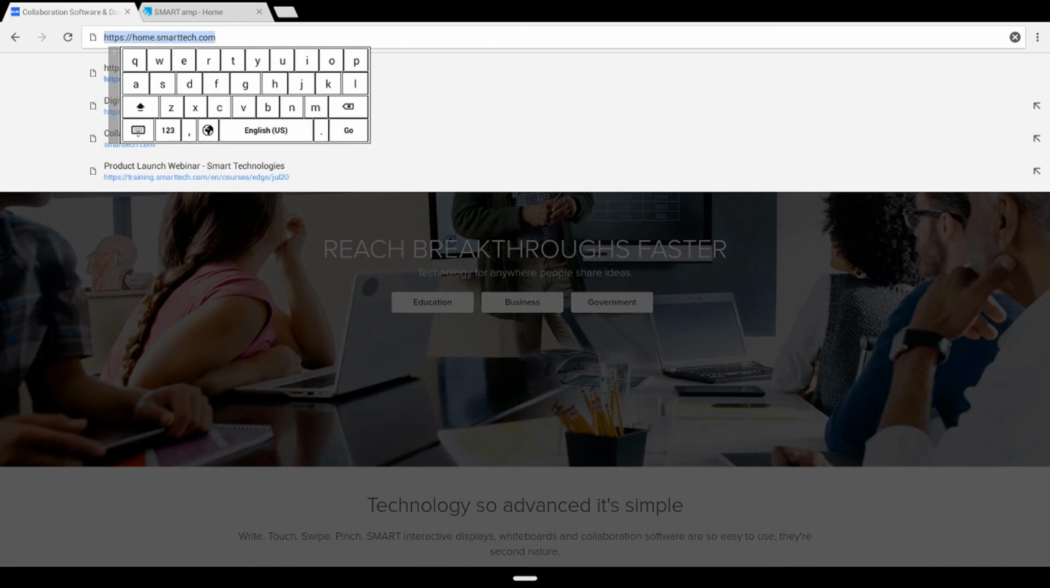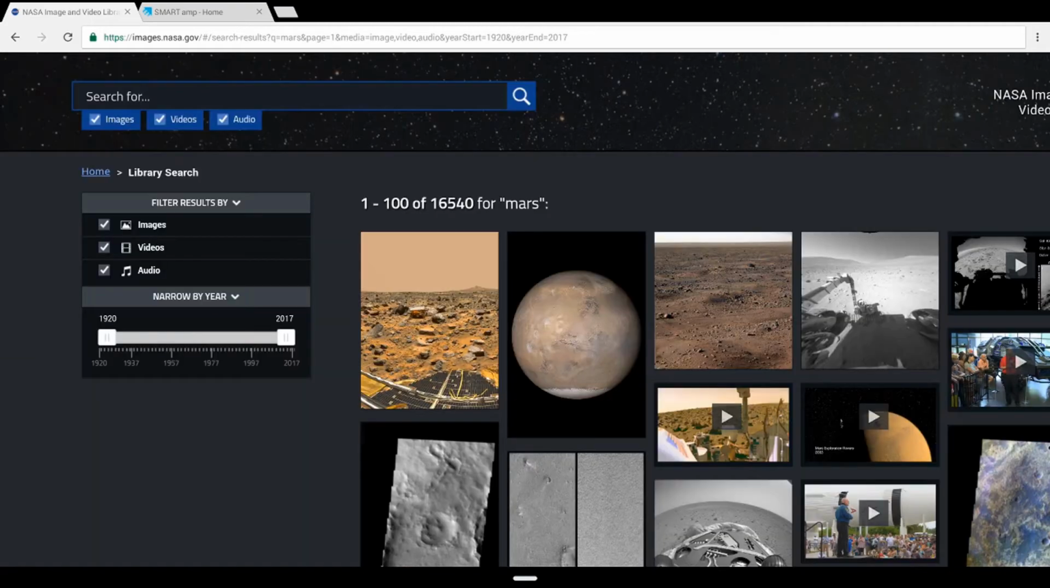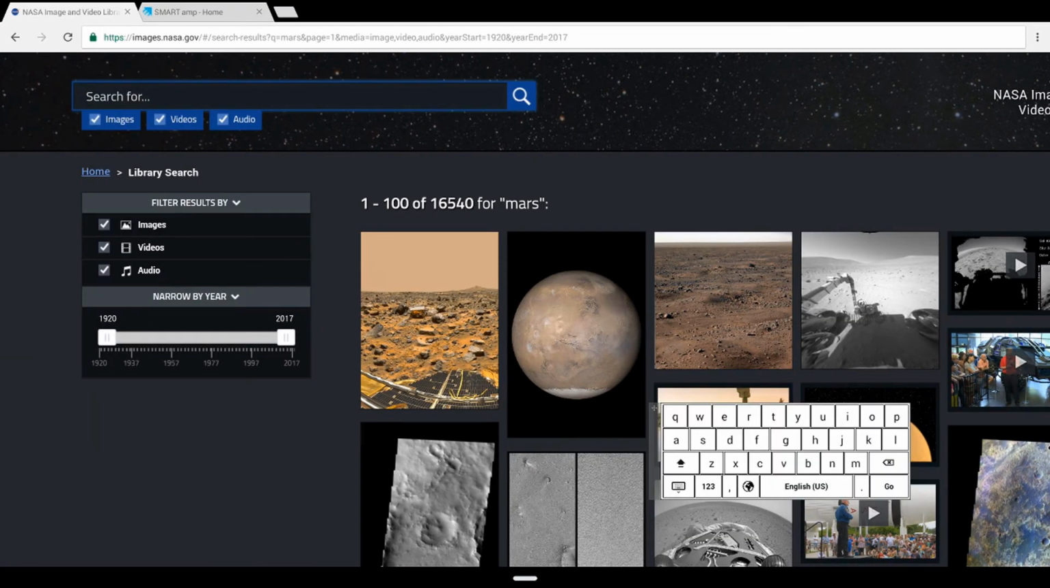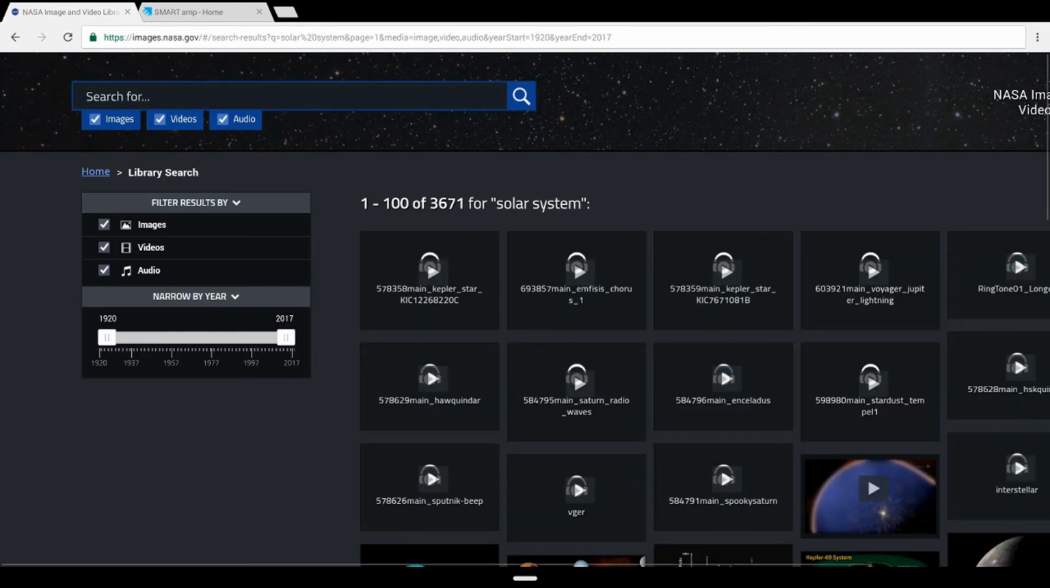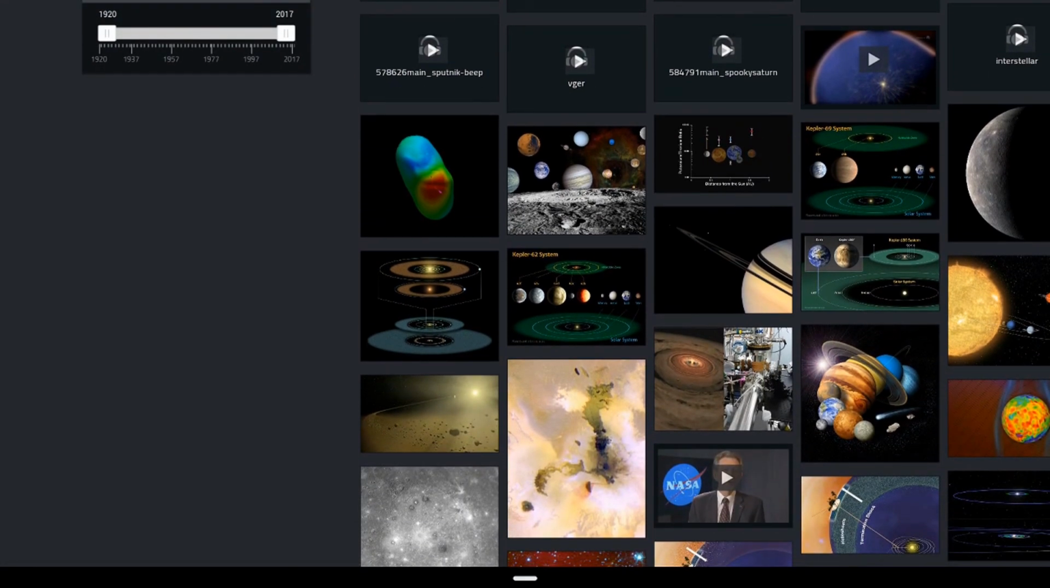For example, you could go to nasa.gov to show students more images. You could search for Mars, and you could show students the various images related to Mars. Additionally, you could show them images or even videos of the solar system. Using IQ on your Smartboard allows you to present many examples and activities on the fly while engaged in a lesson with your class.